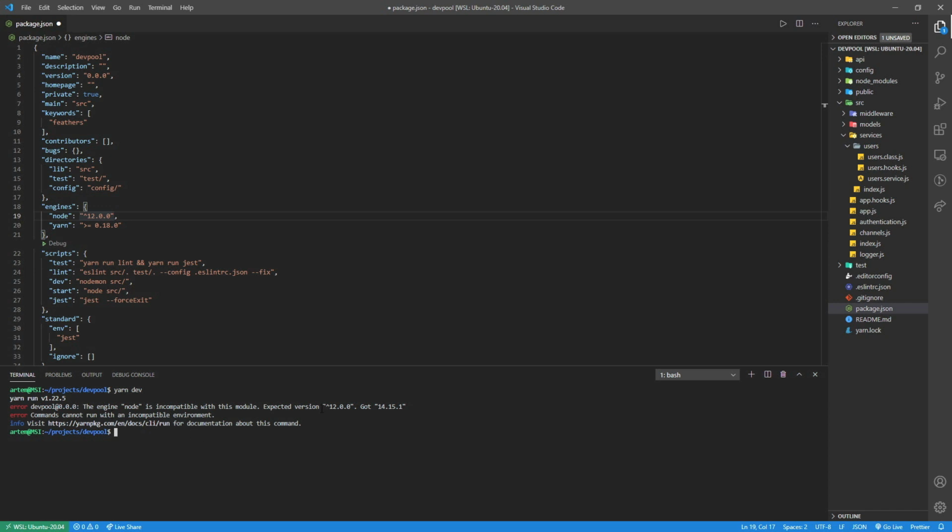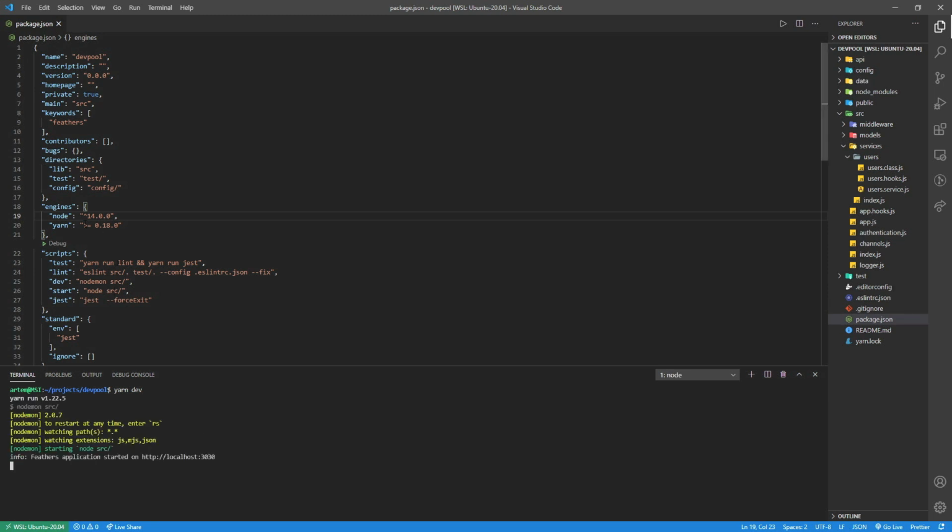Okay, yes, so I knew it. It gives us a problem saying that the engine node isn't compatible with the module. Expected version 12, got 14. So this is what I have currently on my machine, and it's expecting 12. I'm not sure why that is. I think there's just a small bug in there, or I probably didn't update. No, I did update my feathers, so I'm not sure. But in any case, this should fix the problem. There is something for me to investigate later, and I'll let you guys know what exactly happened. So that did solve the trick.